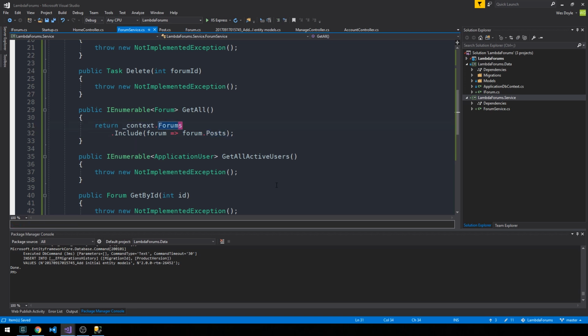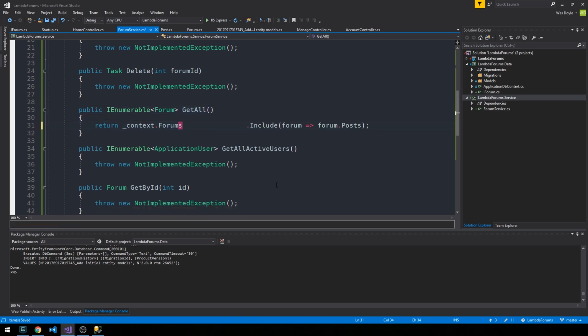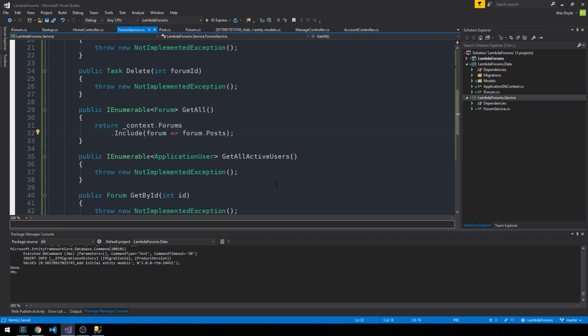So depending on how you were going to structure this, there may be cases when, of course, you wouldn't necessarily want to populate all of the posts that were on all of your forums when you retrieved all of them. But for our case, we're actually just going to include all of them here.